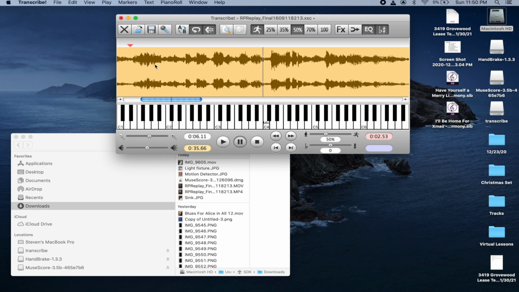So let's hear what this line sounds like at half speed. So much more manageable at this speed, obviously.